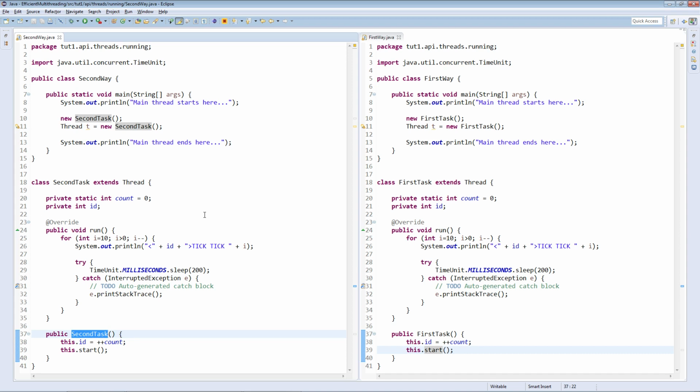So I just did a find and replace, which was good enough for our current scenario. Moving on. Now the only difference between the previous technique and the current technique is that we are not going to start the thread immediately as soon as the instance of SecondTask is created. So I'm going to remove the this.start statement from its constructor.